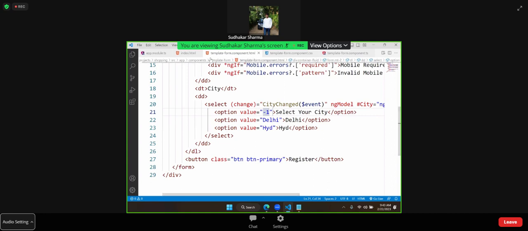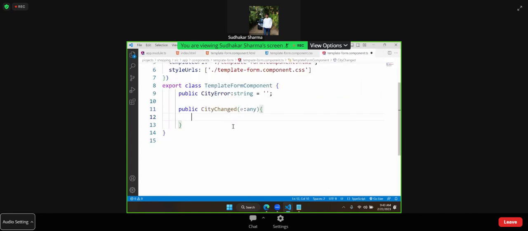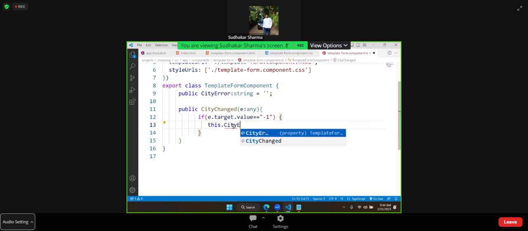So what will happen now? Here we will simply collect the value. We learned how to access object properties. Event properties we can directly access. Object properties we have to access by using target. If e.target.value is equal to -1, -1 is a string type. It's not a number, right? And if it is -1, this.cityError should display: please select your city.